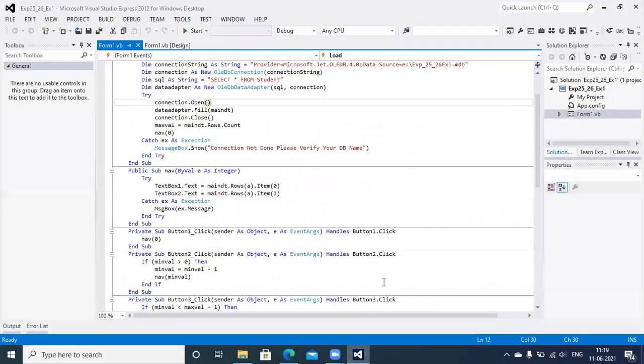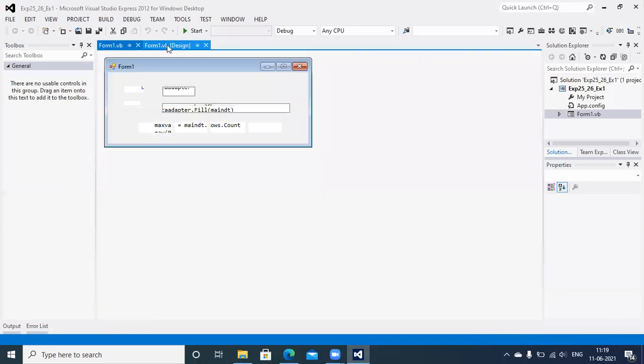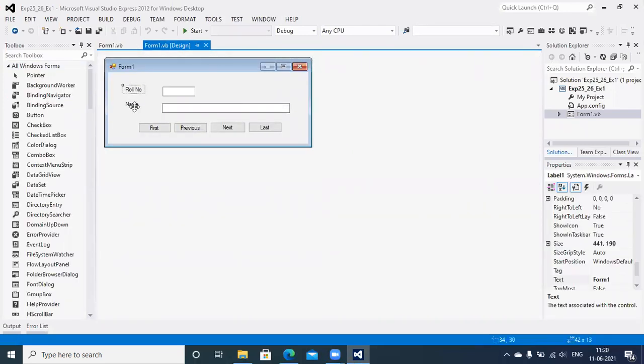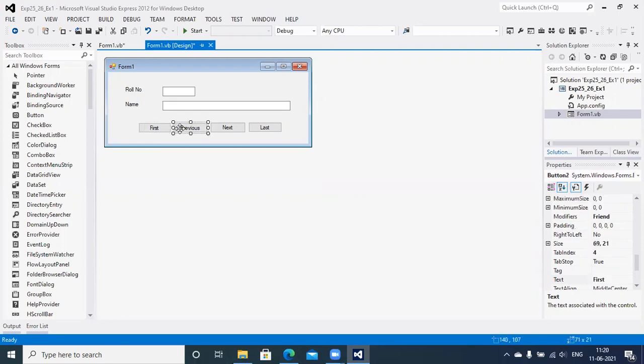So let's go to the application. Very first you need to prepare the GUI for this application. It includes roll number and name. So the database includes two attributes, roll number and name, and two text boxes to represent the values. Button 1, button 2, button 3, button 4 represent first, previous, next, last. See, we are not going to use any predefined data binding or data navigator component here. With the help of normal buttons and text boxes, we are going to display and navigate through the database. So that's the GUI required to execute your application.